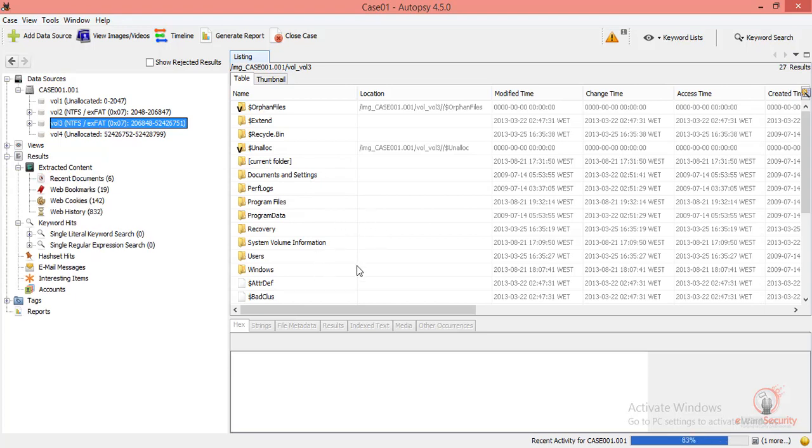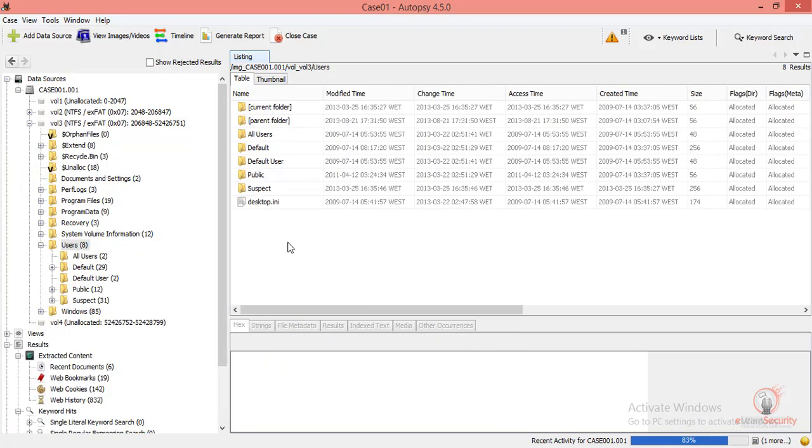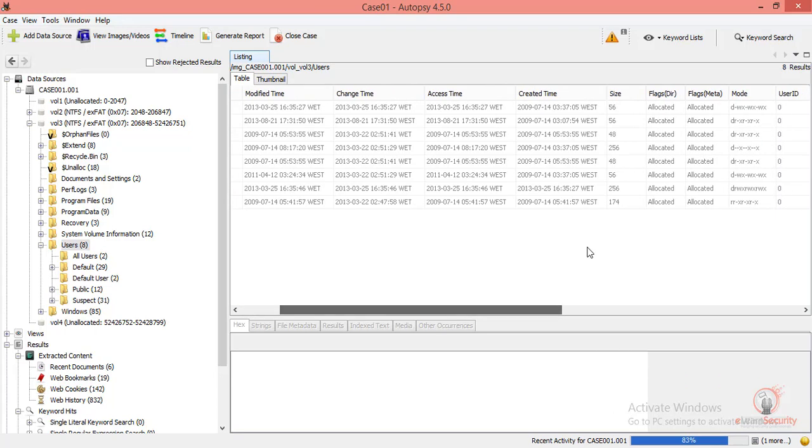If we drill down into this volume, we can browse through the files where we can see file names and timestamps. We have the modified time, changed time, access time, and created time. We also have the size and flags of the directory, which tells us if it's allocated or unallocated.